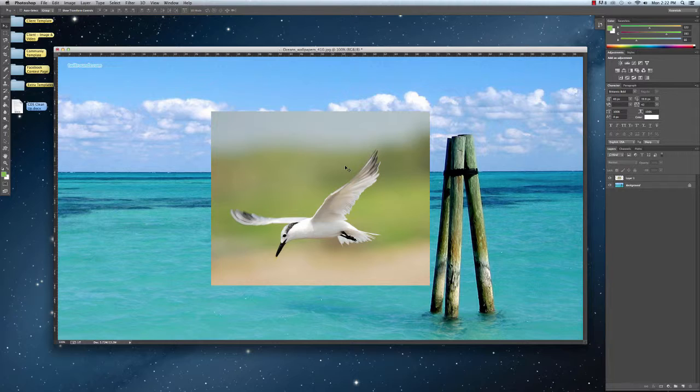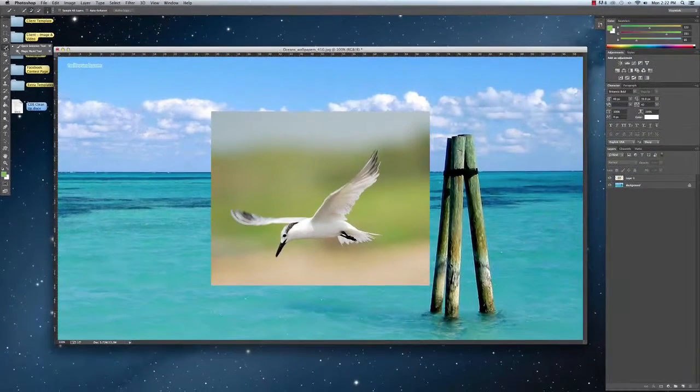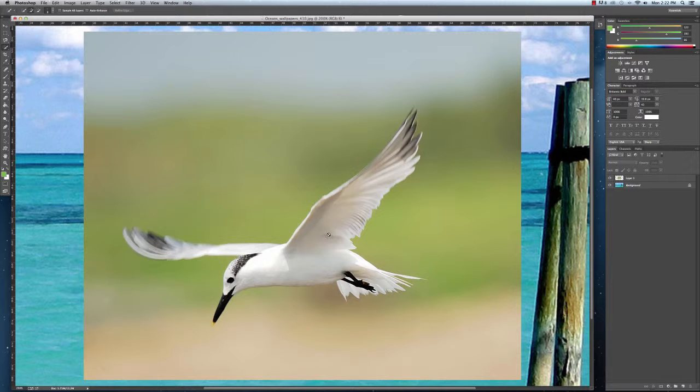There's multiple ways of removing a background, but the way we're going to do it today is with the quick selection tool. If you click W on your keyboard, you just have to switch up here to the quick selection tool. So we're going to zoom in a little bit on this bird.